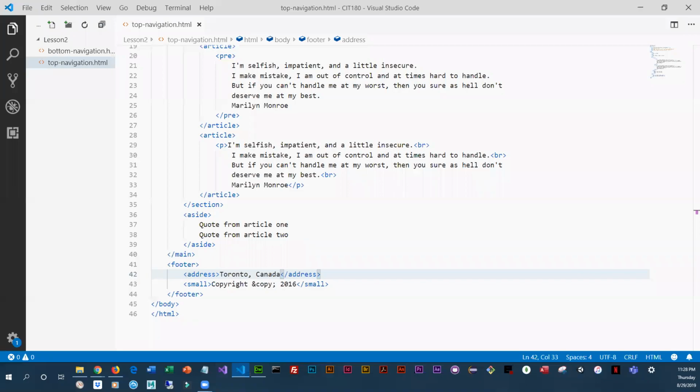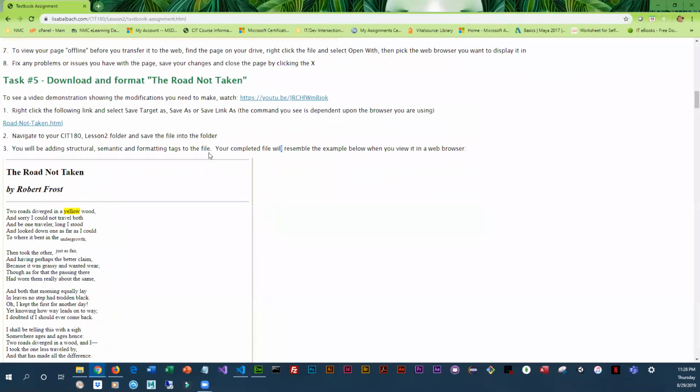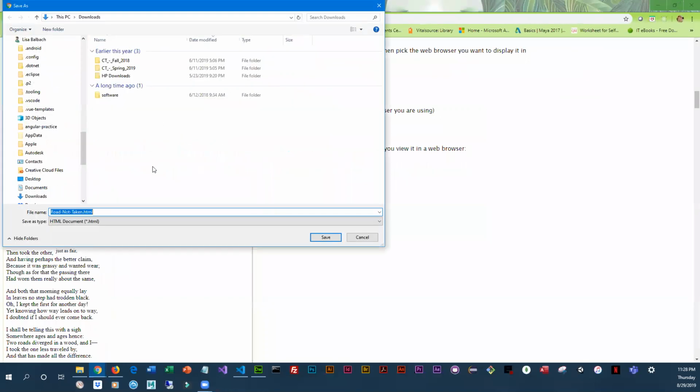So for the next one, we actually have to download a file. So I'm going to right click on this file and I'm going to choose Save Link As. Now, depending on the browser that you're in, you are going to see different commands. Okay, so I'm choosing Save Link As. It should keep it as an HTML file, which is what I want.